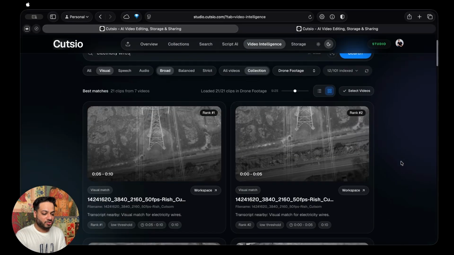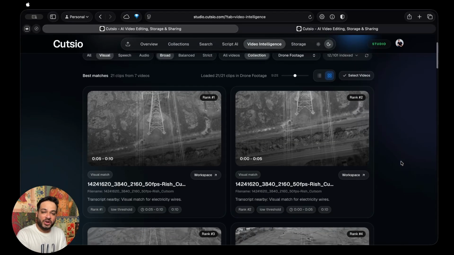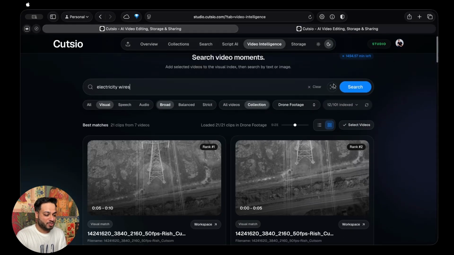And as you can see, immediately we get only those videos which have electricity wires visually present inside them at exact timestamps. This is practically magic if you were spending hours scrubbing the footage, finding exact relevant visual points. And that's not all. You can also search via image by clicking this small little icon.